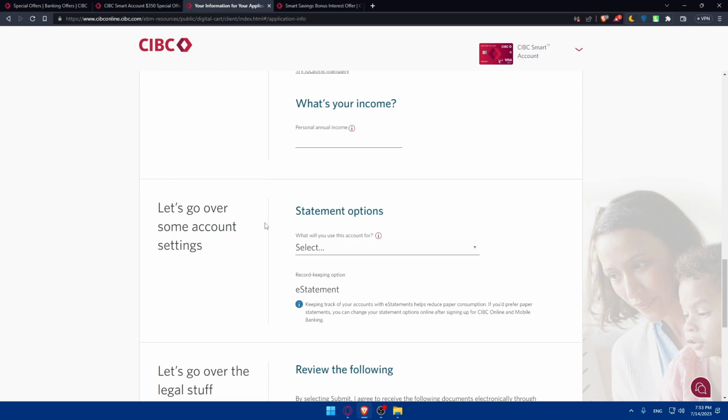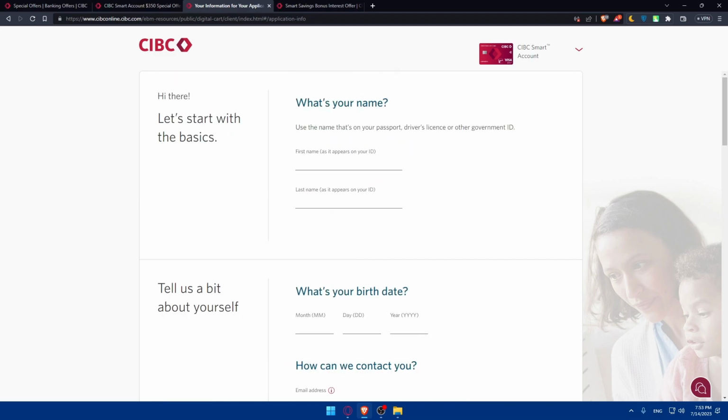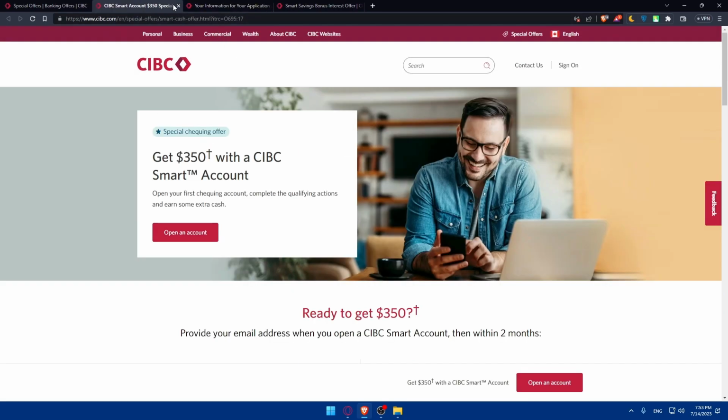Then you can simply review and accept the terms and conditions, and you will have your account as soon as possible once they approve everything. You will get a notification in your email address that your account is running, and you'll be able to fund your account and access online banking, and explore additional CIBC services that are provided on the checking account. That's for the checking accounts.